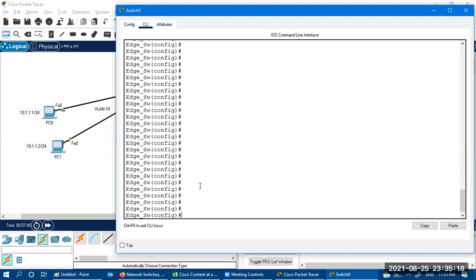Okay, so you have to say first create VLAN 10, 20. Okay, comma is not working, so we have to say VLAN 10 exit, then you have to say VLAN 20 exit.